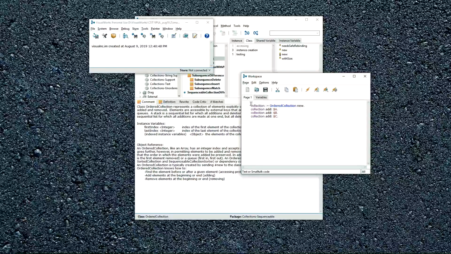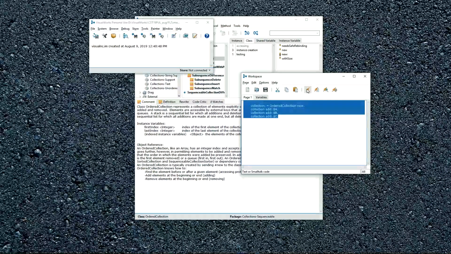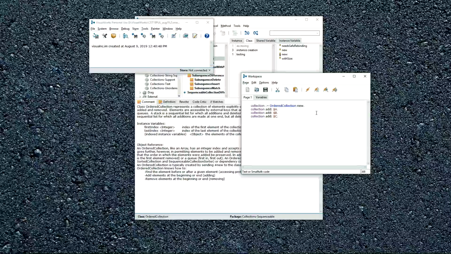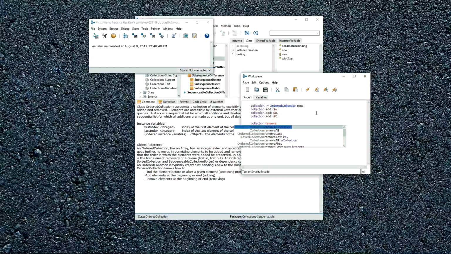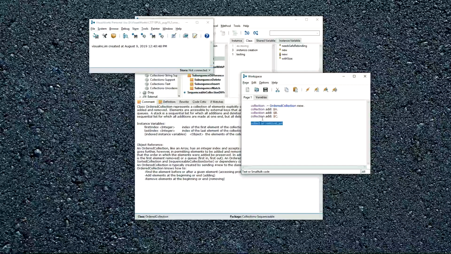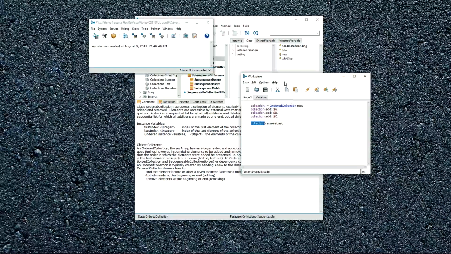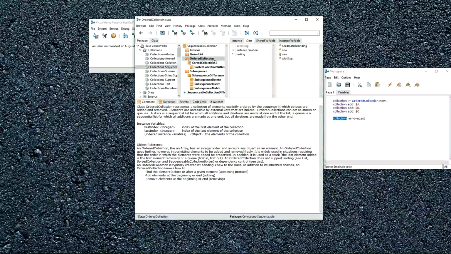And I can start over. I can create a new ordered collection and add all those, and then inspect it. I have A, B, C. Now I can collection removeLast. I'll do that. And now I can look at the collection, and I've removed the last thing. So that's a quick example of finding something, reading about it, and then trying it out in a workspace.